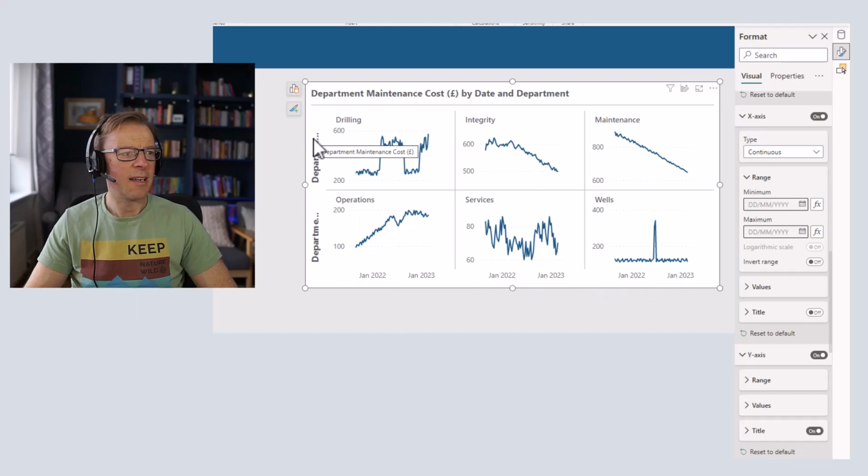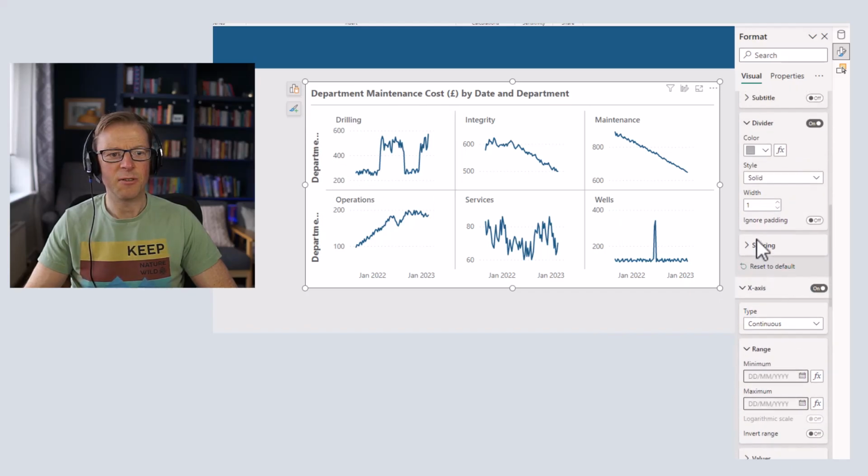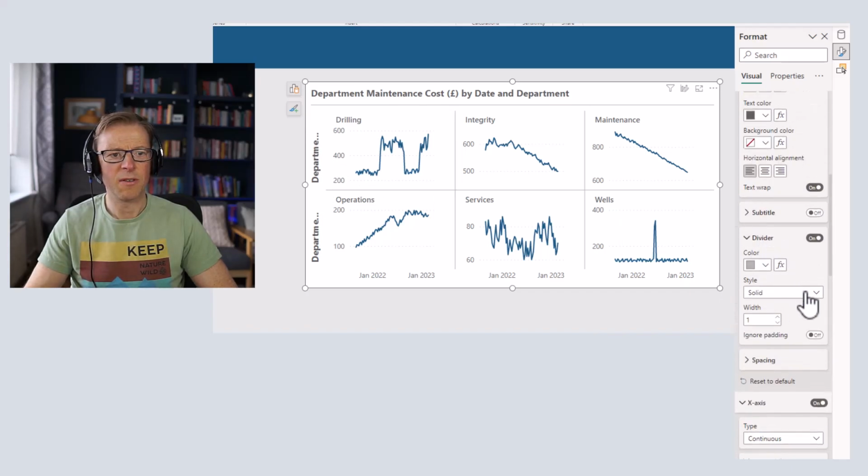And then again here we've got this description saying that it's cost. We know that it's cost because we've got department maintenance cost by date and department. I'm going to change that title in a second, but we'll turn off this x-axis title here, this y-axis title here as well.